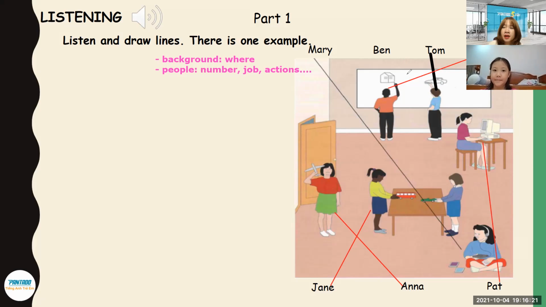And okay, describe Paul for me. Paul? Yes, Paul. Describe him. Wearing black trousers. A pair of black trousers. It's okay. If you don't use a pair of, you say, Paul is wearing black trousers. Okay, how about Pat? What is Pat doing?